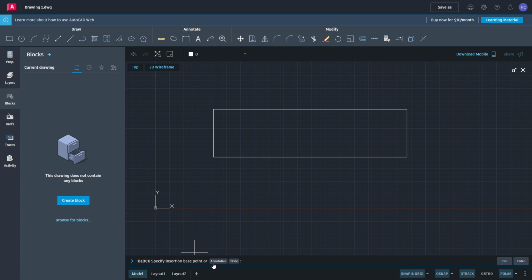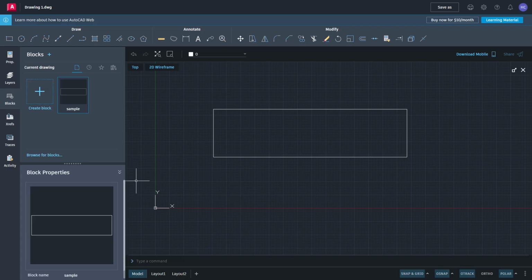Next, click Pick Point to define the block's insertion point. This is the point AutoCAD will use when you place the block later, so choose it carefully. For a door symbol, the hinge is a good choice. For a fixture, pick the corner or center that makes placement intuitive. You can snap to endpoints or midpoints using object snaps to be precise, which helps alignment when you insert the block. After setting the insertion point, click Select Objects.